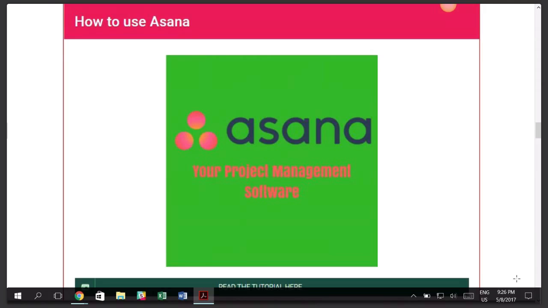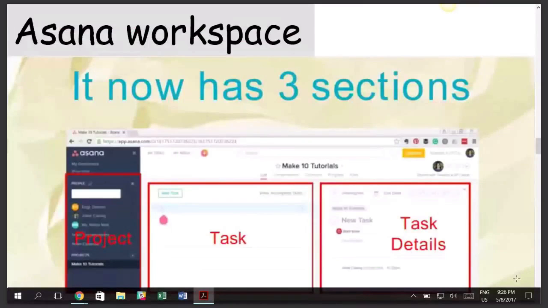And then, this is the workspace once you log in. Mag-sign up ka sa Asana, mag-log in ka, doon sa ganito yung space. So, pwede kang gumawa dito ng project. Sa akin, ito ay make 10 tutorials. And then, from that project na make 10 tutorials, you can create task dito sa middle. So, in my case, yung task ko doon sa make 10 tutorials ay yung 10 tutorials na ginawa ko. So, how to use Asana, how to use Hootsuite, ganun. So, hanggang 10, yun yung nagiging task na nilagay ko dito.